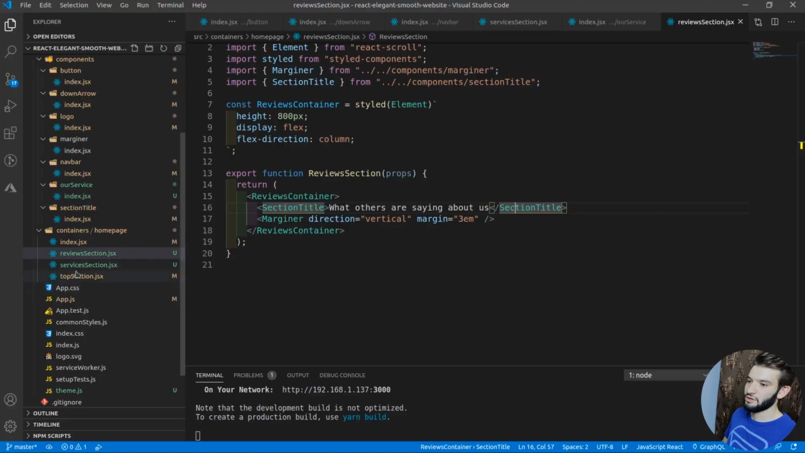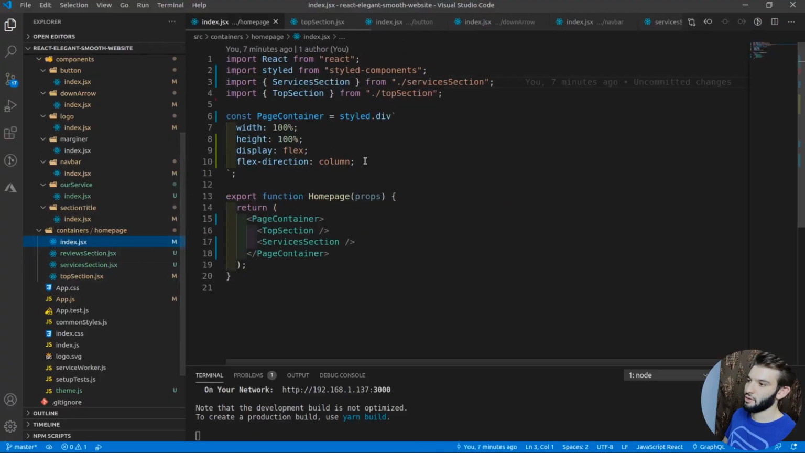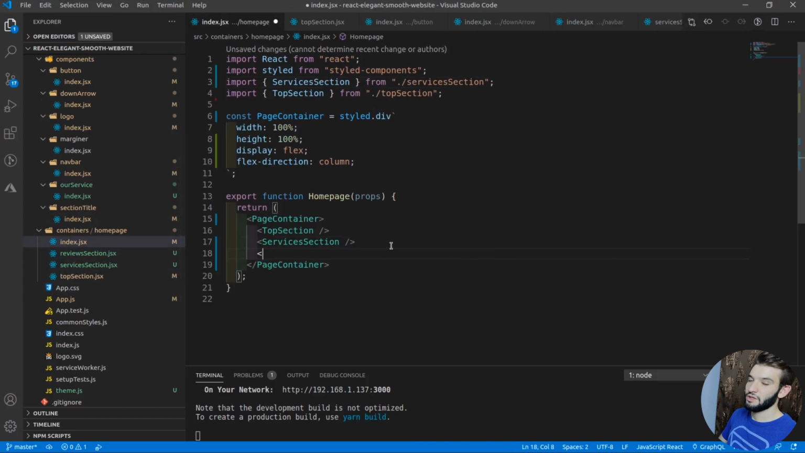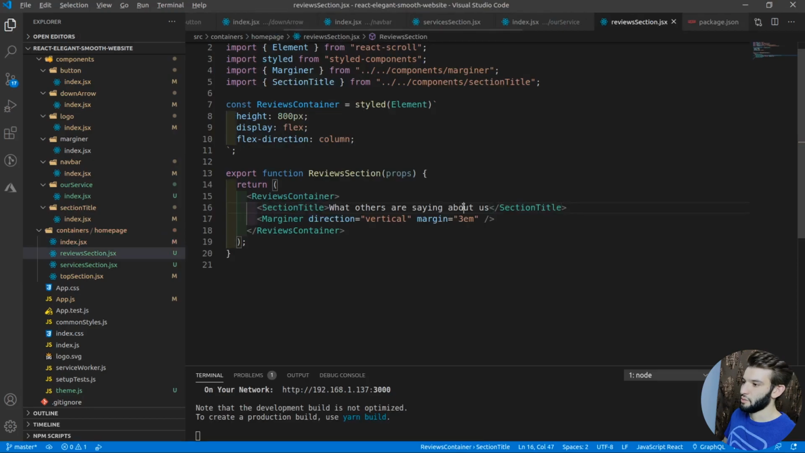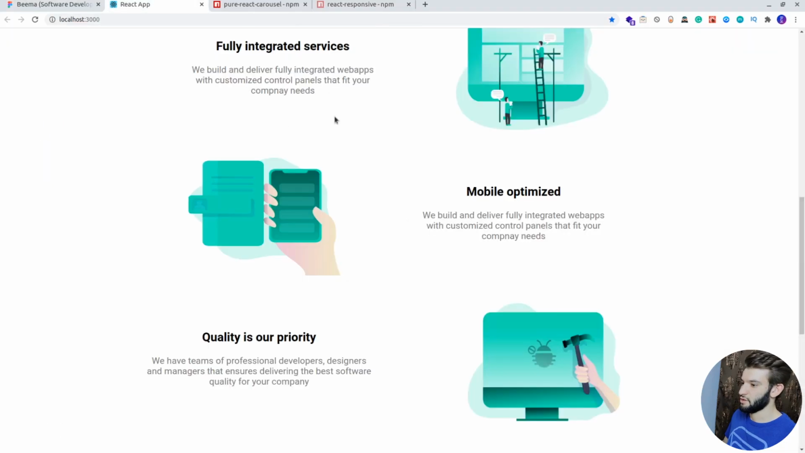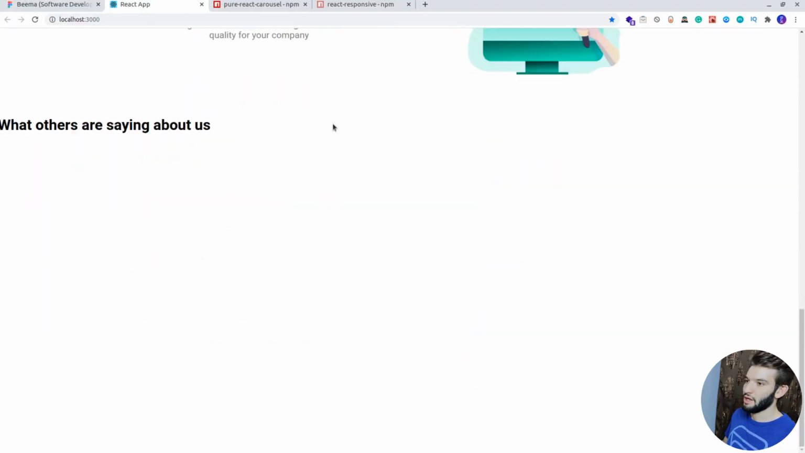And last but not least, just go to the index.js for our homepage, and we're going to be including the review section, obviously. So this is actually a crucial part you need to take care of, otherwise it won't work as anticipated. So you always must render your things, and voila. So we got all things in here happening.